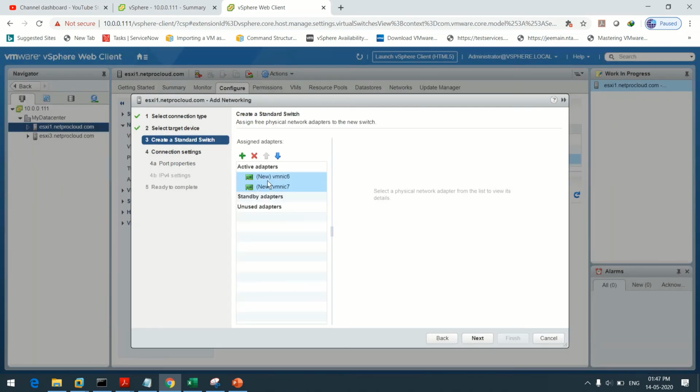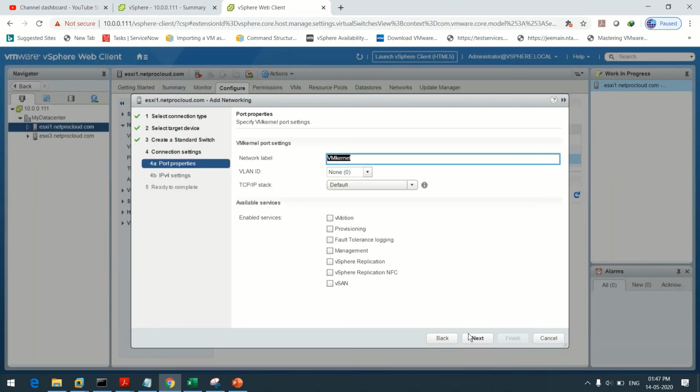So active adapters 6 and 7. Click next. Now give the name or the network label. So it is my FT logging, FT_logging. And is there any kind of enabled services? Yes, of course it is there. A fault tolerance logging. Select it.